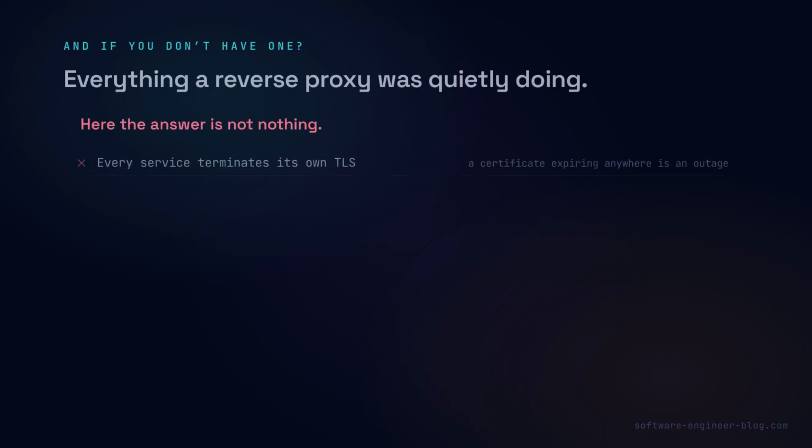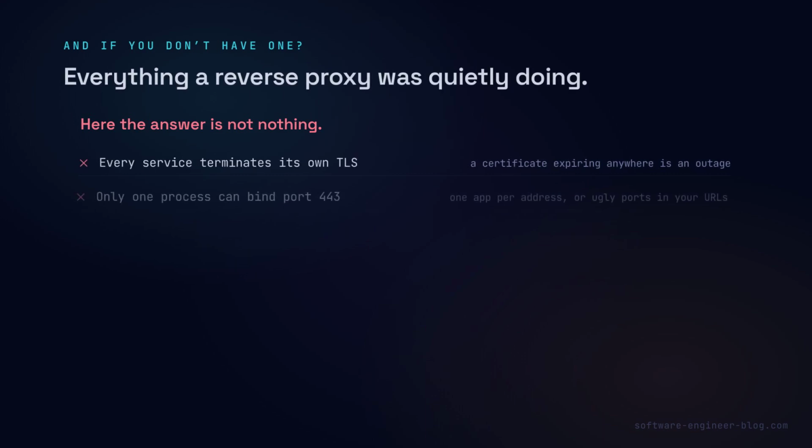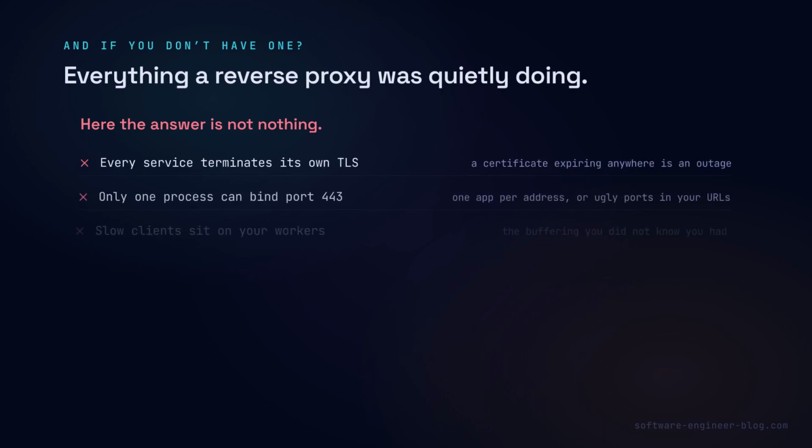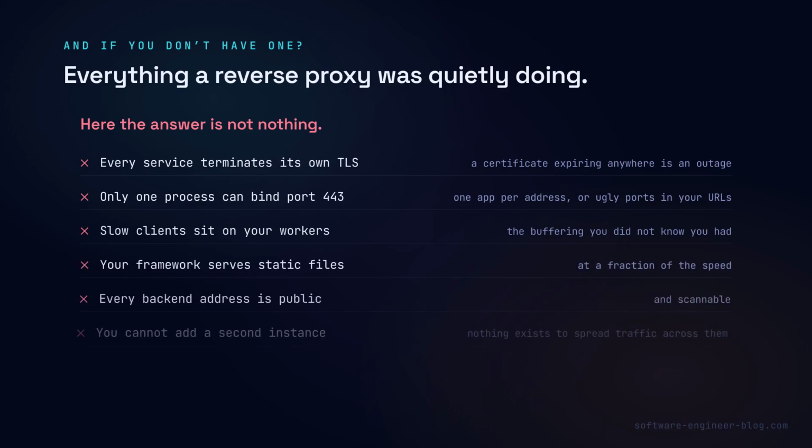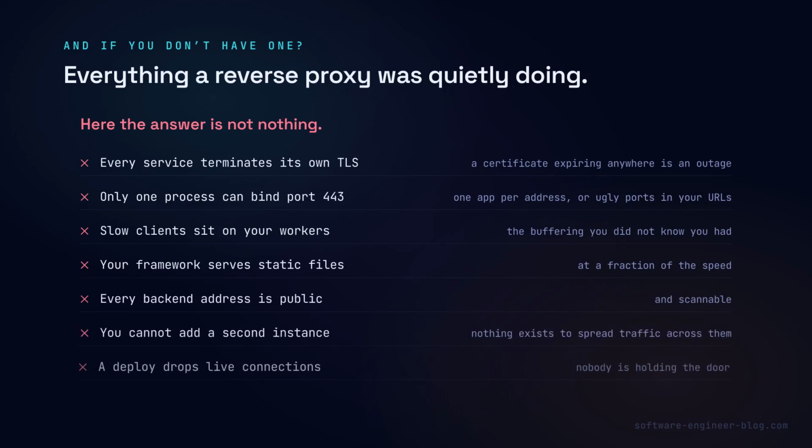Every service now terminates its own TLS and owns its own renewal, so a certificate expiring anywhere is an outage. Only one process can bind port 443, so it's one application per address, or ugly port numbers in your URLs. Slow clients sit on your workers. Your framework serves static files at a fraction of the speed. Every backend address is public and scannable. You cannot add a second instance because nothing exists to spread traffic across them. And a deploy drops live connections because nobody is holding the door.